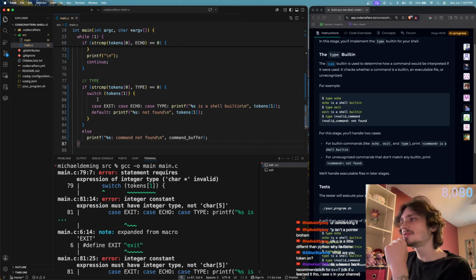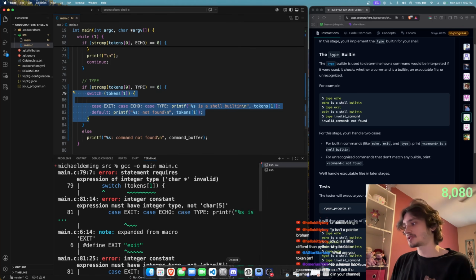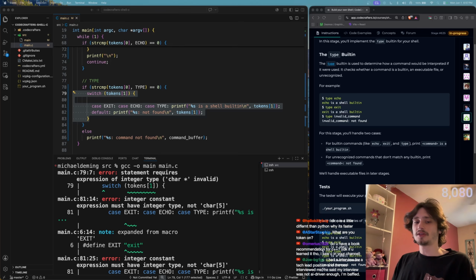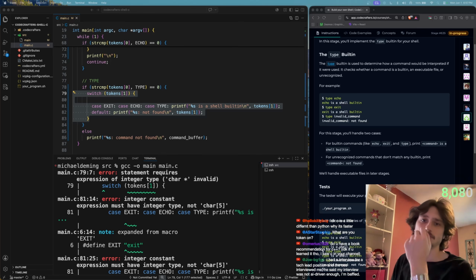Let me know what you guys are working on. Okay, so we can't do this. So I'm gonna ask a question. I know that we can't do this because the switch expression needs to be int, not char star. So is it better to do if statements? I was trying to make it easily dynamic. Switch is generally the wrong tool for the command strings.